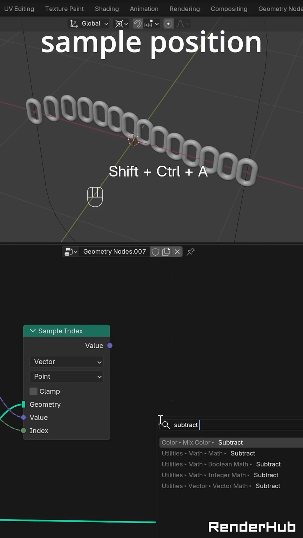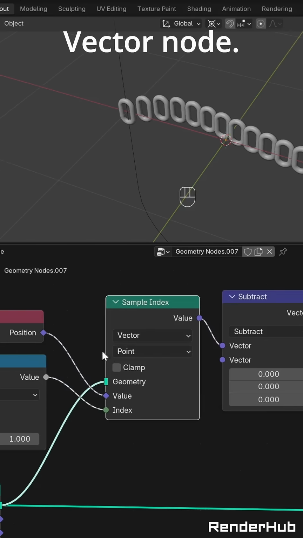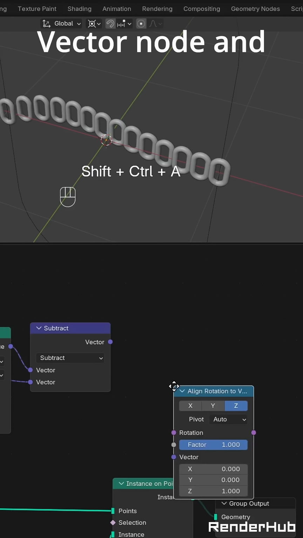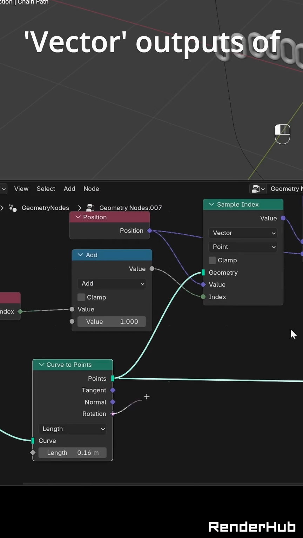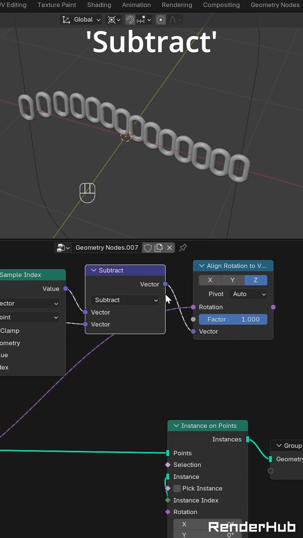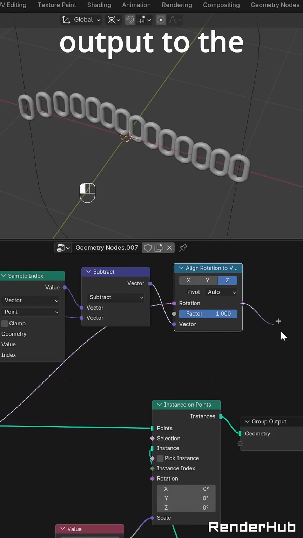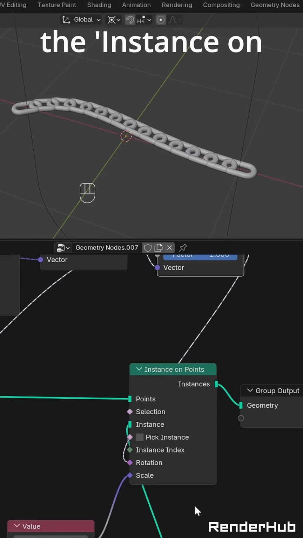Subtract the position from the sampled position using a subtract vector node. Add an align rotation to vector node and connect the rotation and vector outputs of the curve to points and subtract vector nodes. Connect the outputs to the rotation input of the instance on points node.